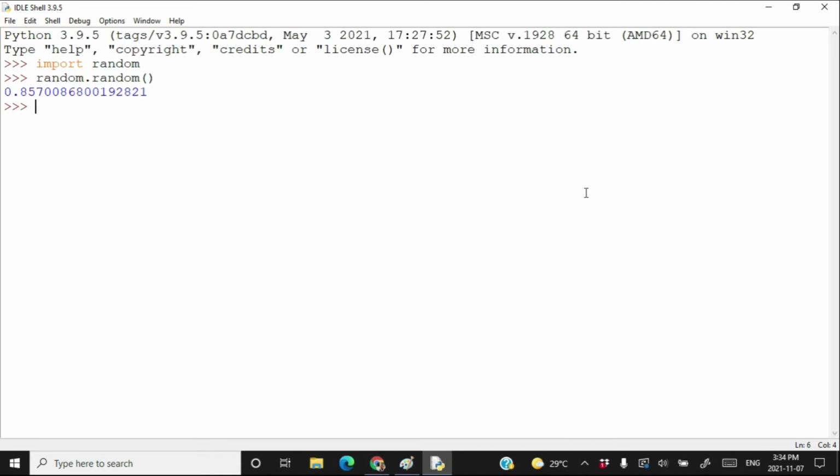If you want to generate a random number between 1 to 100, then you just write random.random and whatever result you get, multiply it with 100. It will generate a random number between 0 to 100. The method random.random can be further tricked in order to generate various random values between given two numbers.